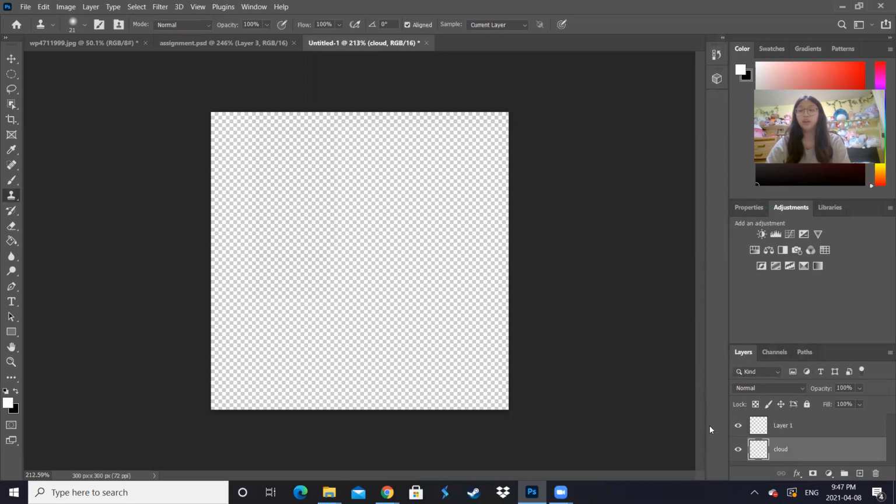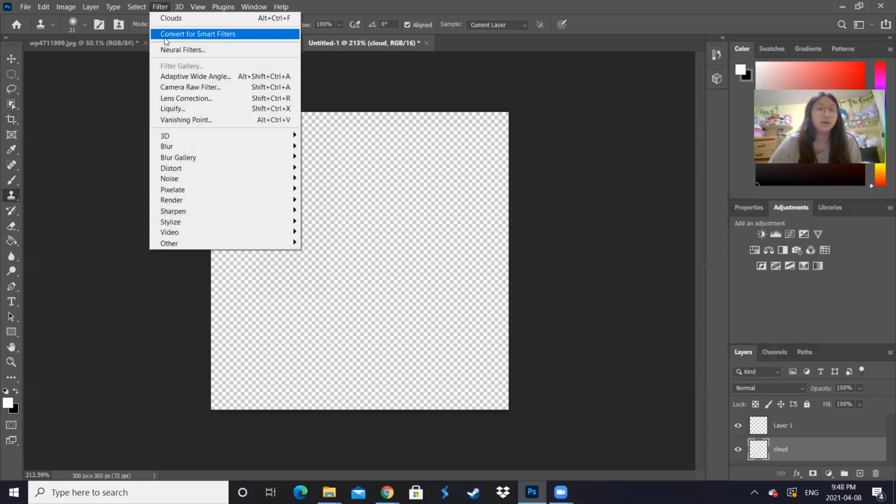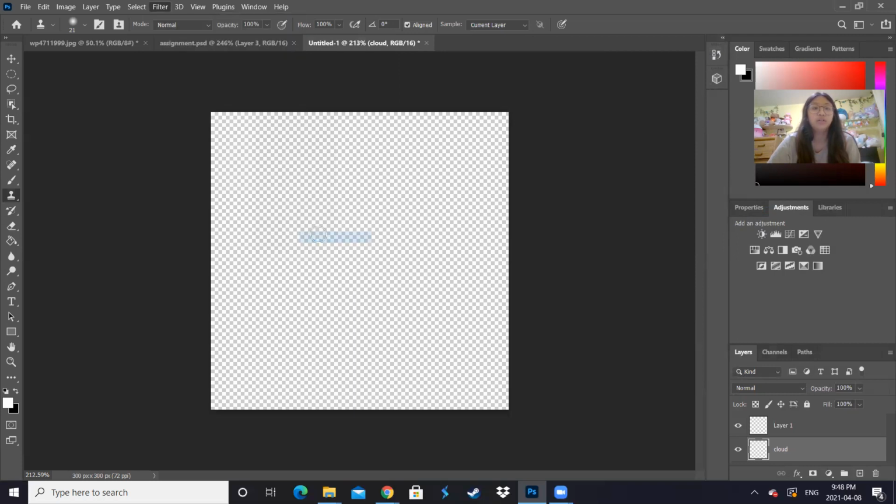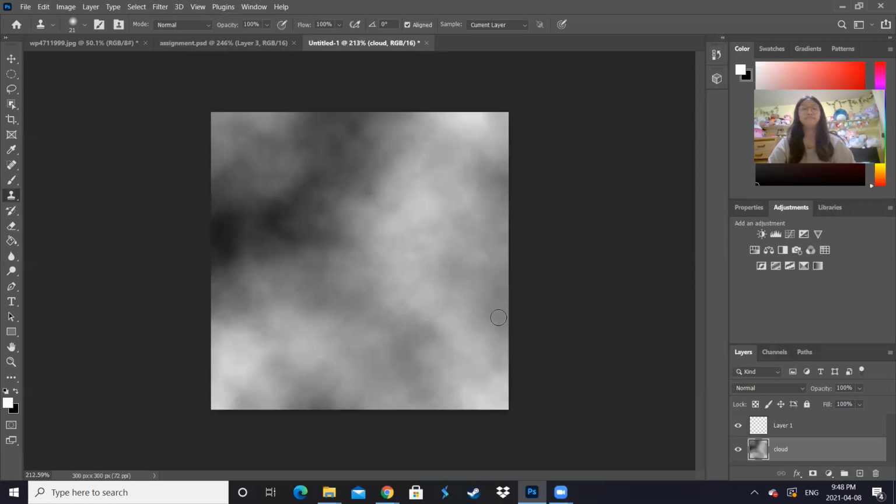Okay. And what you're going to want to do here is put an effect. So go into your filters. This will all be at the top of your screen where the file, edit, and image are. Click on filter. You're going to see a bunch of stuff. Go into render, and there'll be options that drop down, and pick clouds. You're going to see something like this.